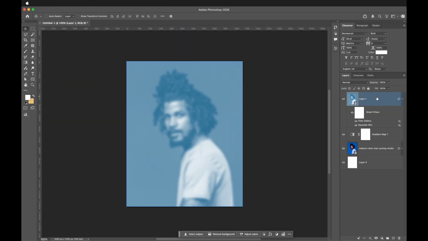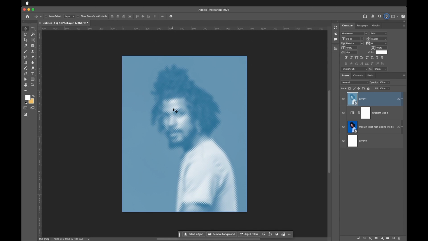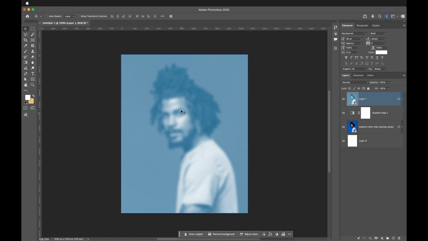The next thing I want to do now is to just briefly mask this area. The area of the face, I want to mask it out. I don't want it to show.